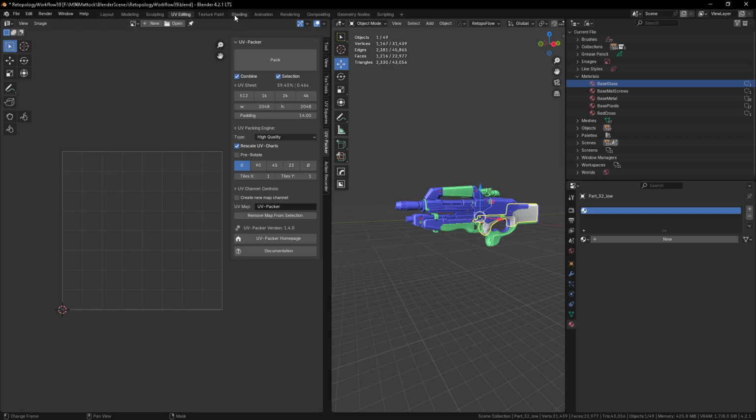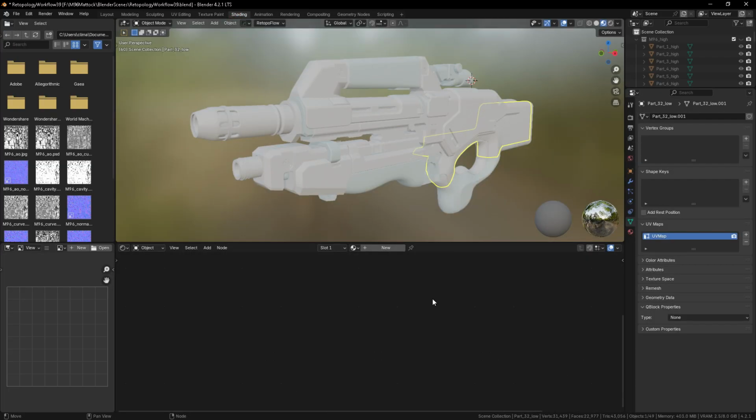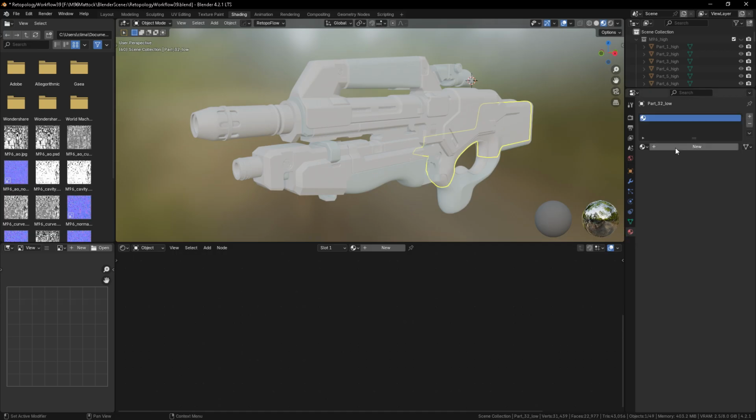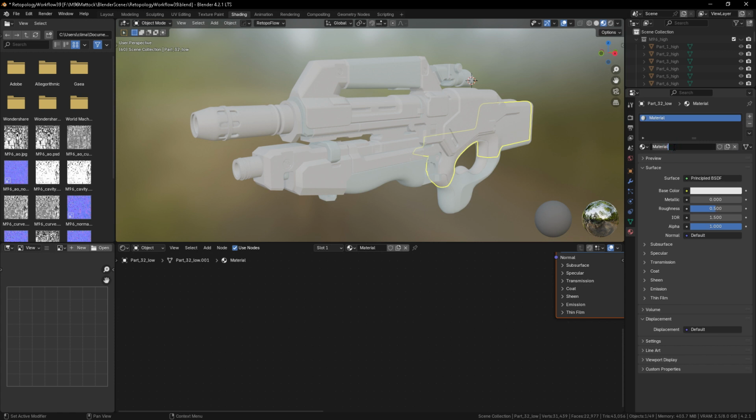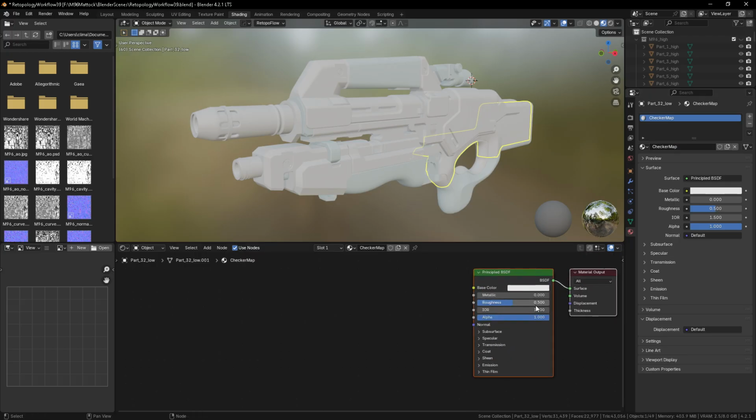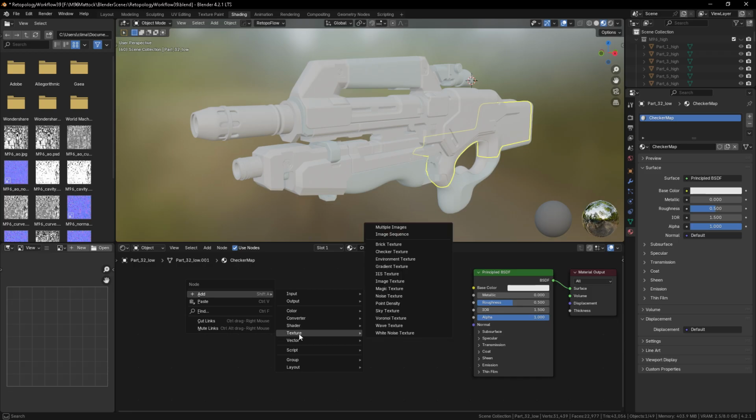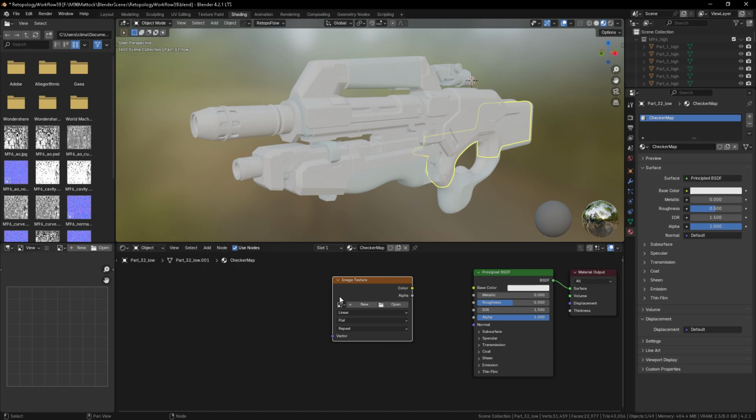So now switch to shading. There we go. And let me select this. Go to material. Let's assign a new material. Let's call this checker map. Okay, and here we have a new material. So now on empty space, just right click and add texture, image texture. Just hover over this and we're gonna choose the map we've just created in the UV editor.